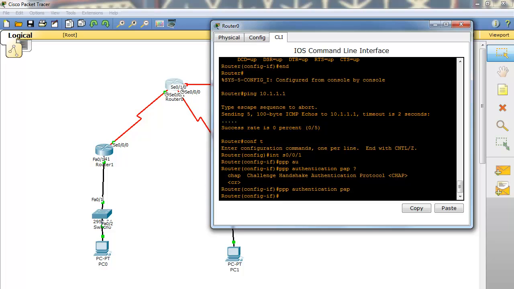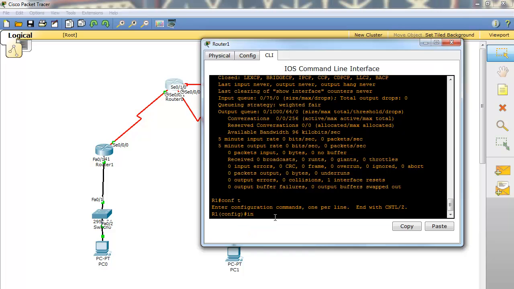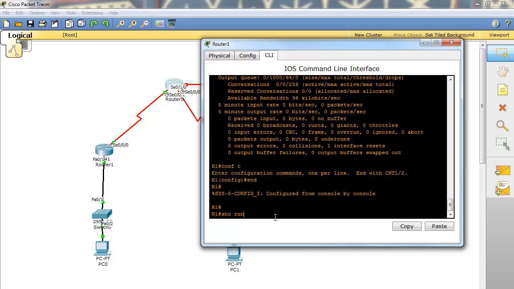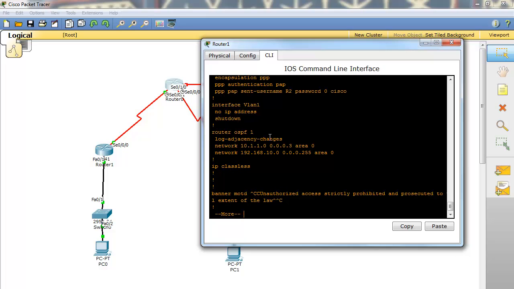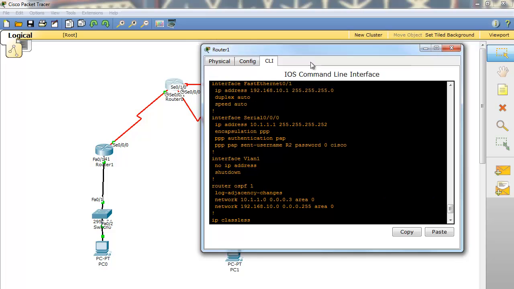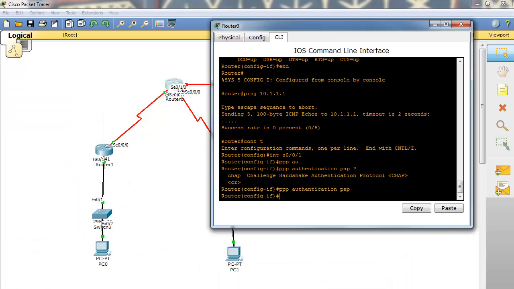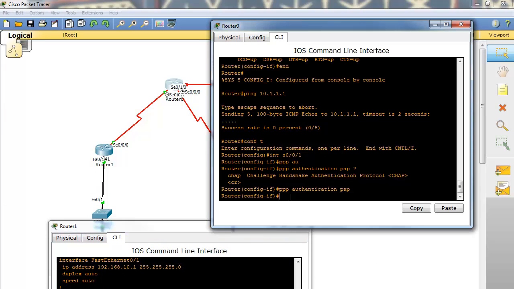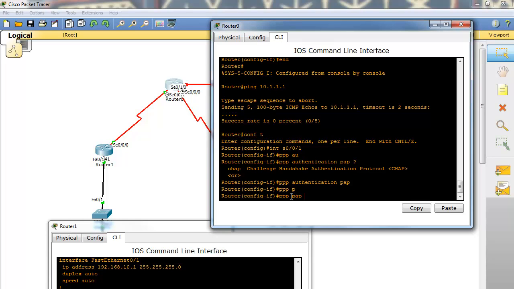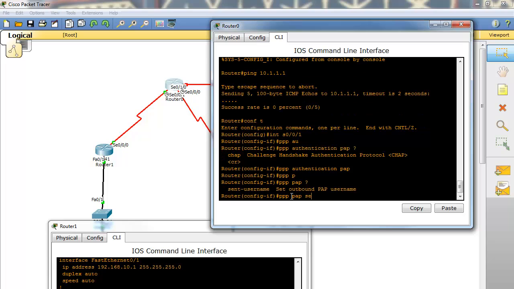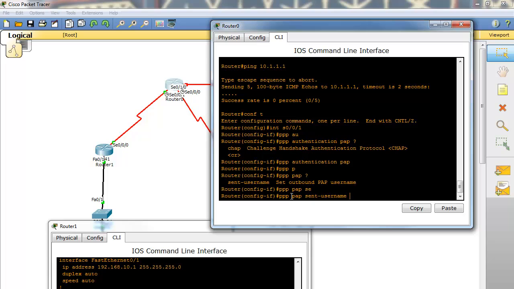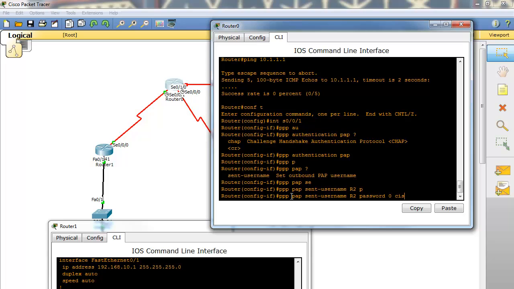Enter. You're gonna do, what's the command again? I can't remember the command off the top of my head. Okay, let me do this on router 0 and compare notes here real quick, and do PPP PAP. See, this is where the question mark comes in: sent username. And then we're going to do R2 password 0 cisco. There.